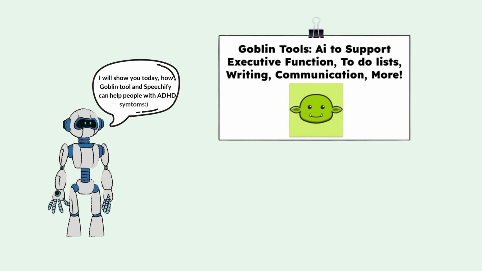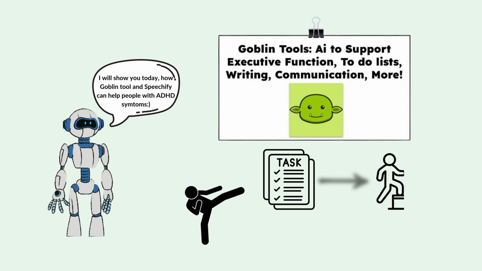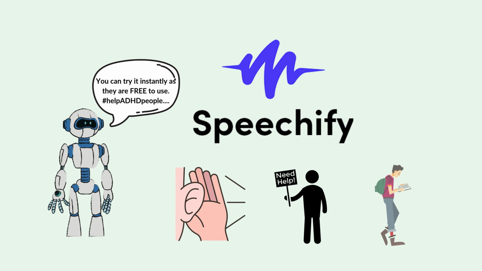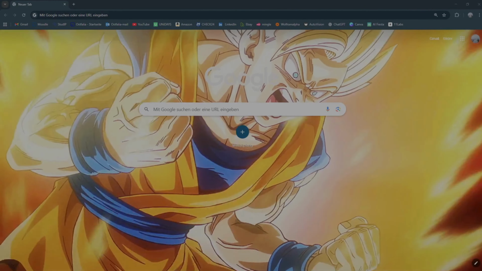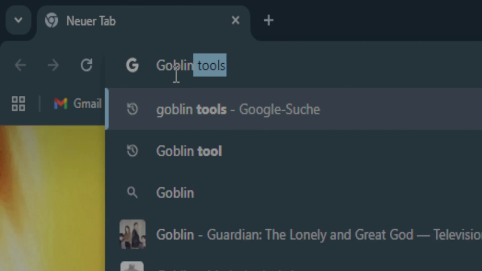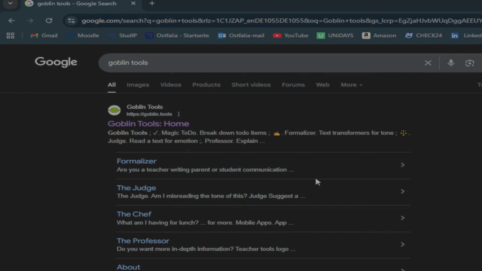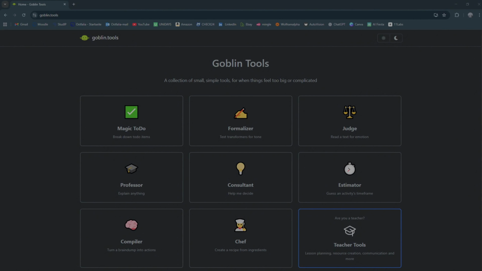We'll demo Goblin Tools to break tasks into tiny steps. Then Speechify to listen to what you need so you can move while your brain stays engaged. Let's begin with Goblin Tools. Go on any browser of your choice and type Goblin Tools. Click on the first link. Open Goblin Tools. Now, let us first learn how Goblin will help us to break down our to-do list.